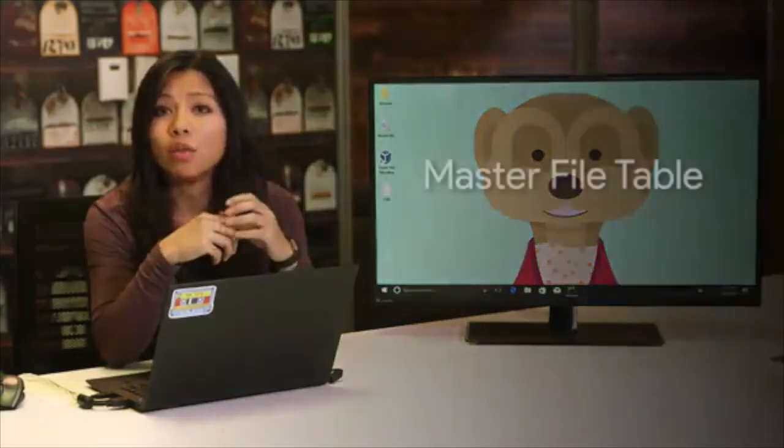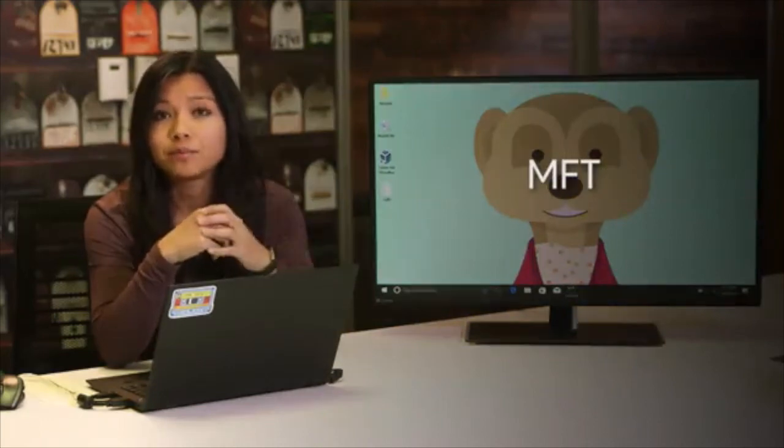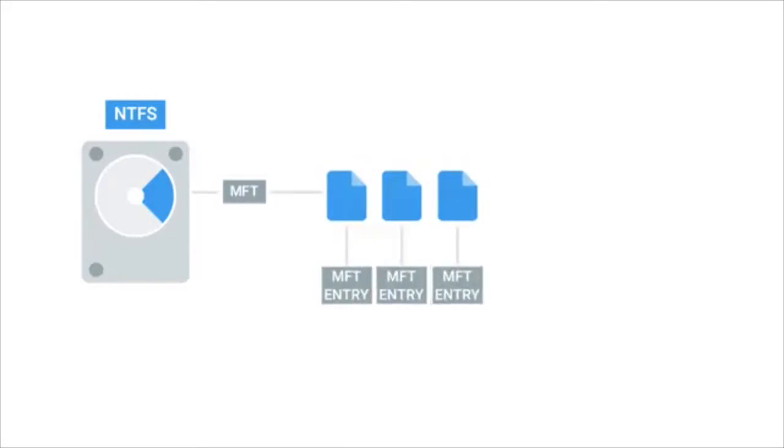NTFS uses something called the Master File Table, or MFT, to keep everything straight. Every file on a volume has at least one entry in the MFT, including the MFT itself. Usually, there's a one-to-one correspondence between files and MFT records. But if a file has a whole lot of attributes, there might be more than one record to represent it.